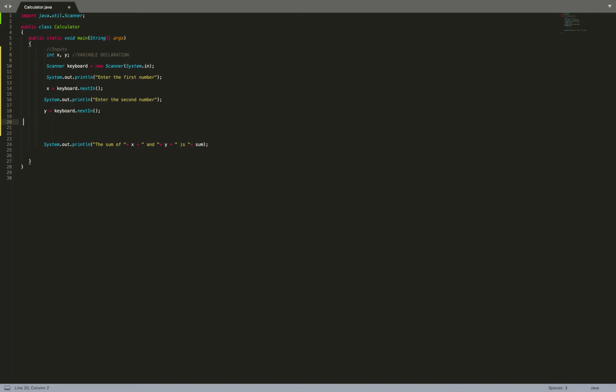So we shall start by adding. We want our calculator to actually add, subtract, multiply, and divide as well. So I'm just gonna use an integer again for our answer. I'm just gonna say int sum is equal to, I'm gonna store the sum of these values in a variable called sum. So I'm just gonna say x plus y.